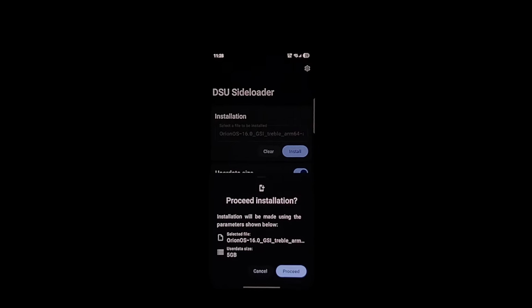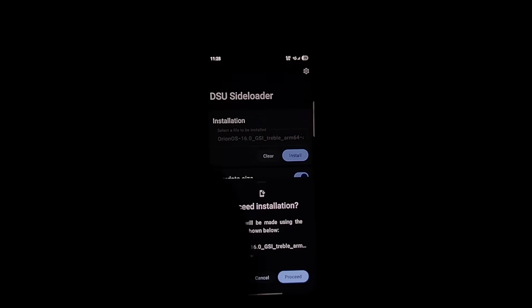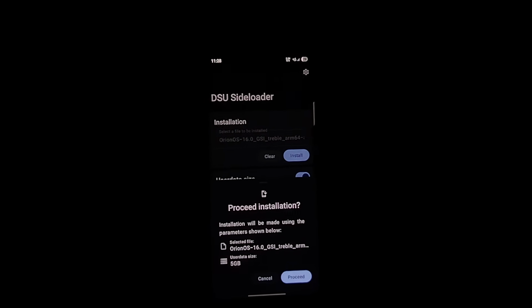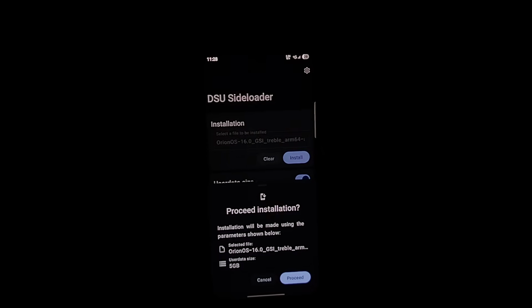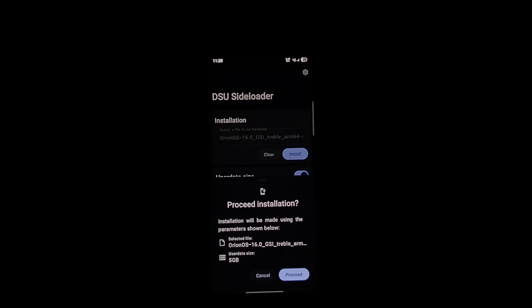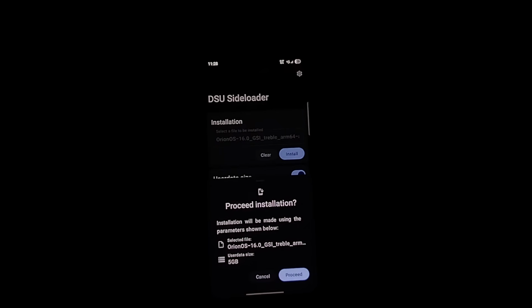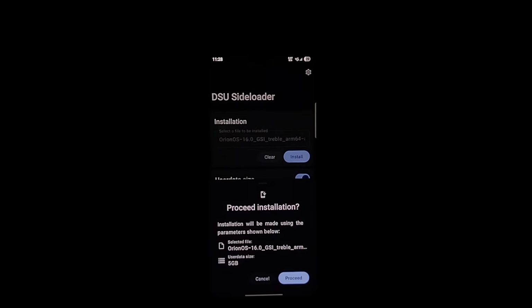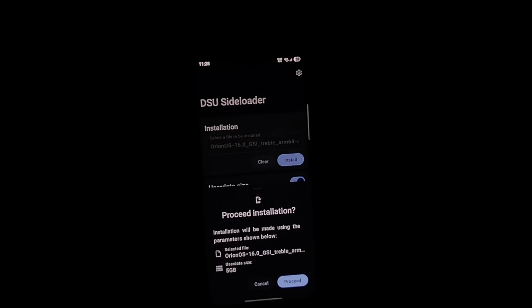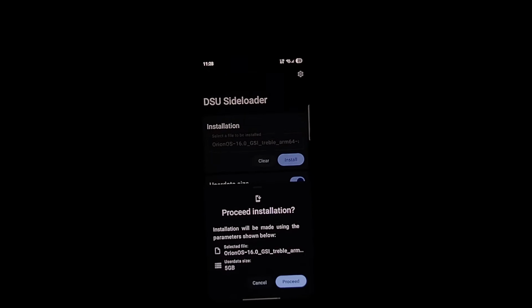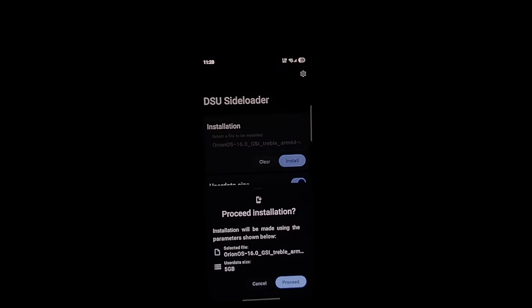Once you click on proceed, it will start the installation process and it will take roughly around 5 to 10 minutes. So make sure you have that much time and patience, and don't turn off or close any of these apps. Just let it run and it will be done, and then you will have the option to reboot. Once that is done, you will be booted into OrionOS. You can do the setup and you saw that amazing look of OrionOS.